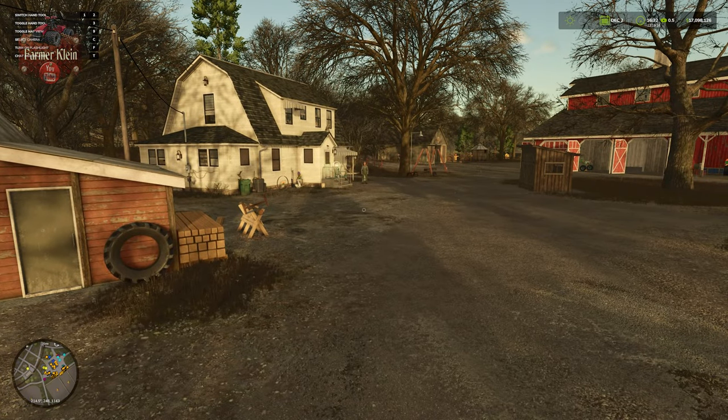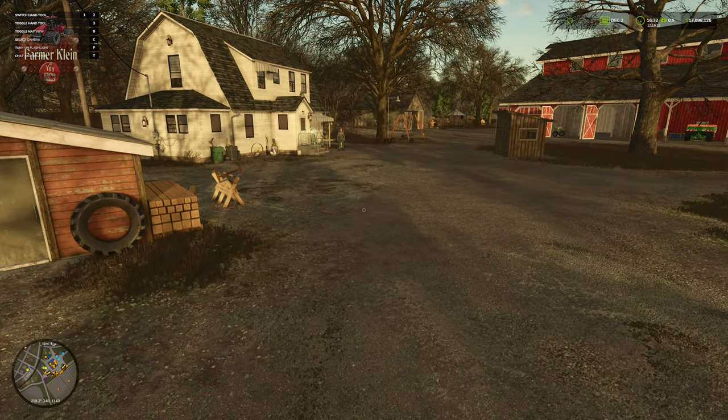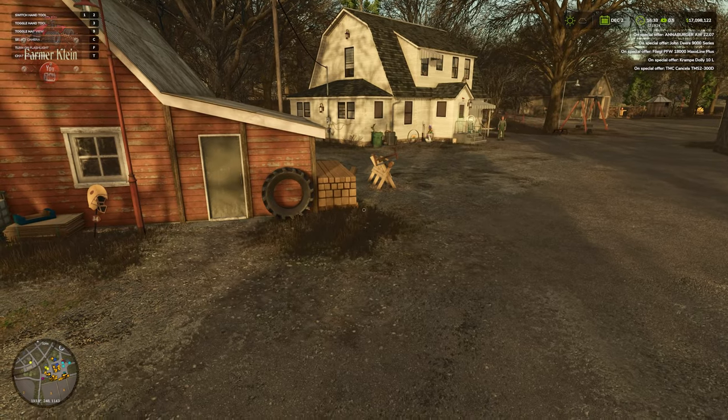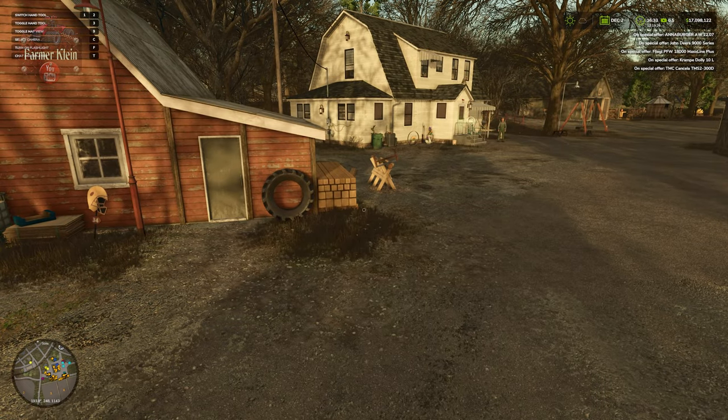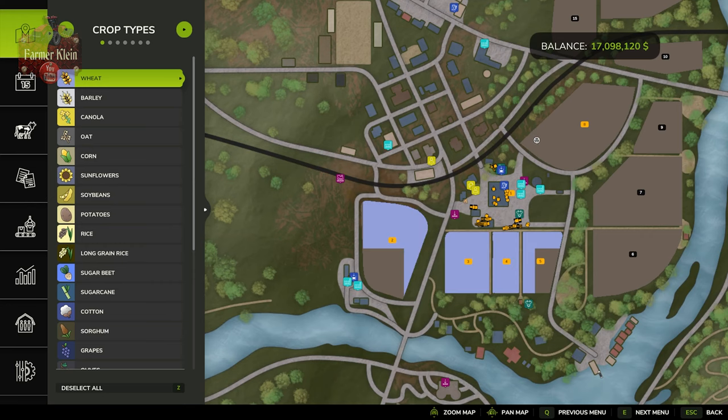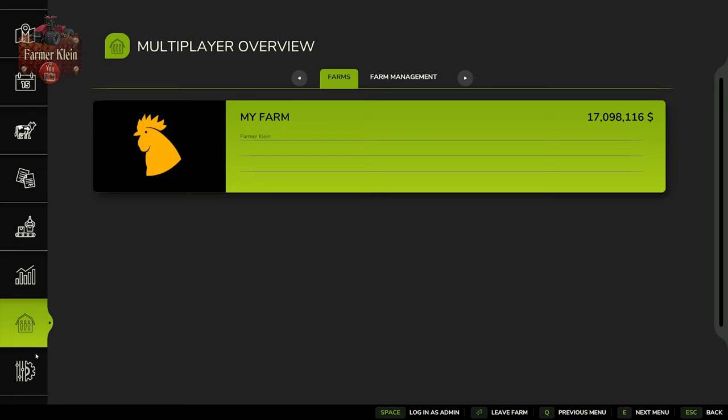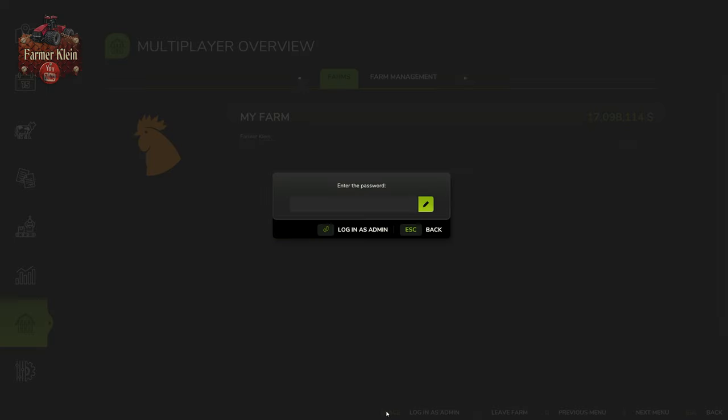How do we know we're on the server? Well, down in our minimap, we now have an indicator as to our response time back to the server. Right now, you can see we are in the 30s, as far as 30 milliseconds back to the particular server. We can also come here and come down, and we're going to have these multiplayer only menu options that are only going to be available if we are on the server. And we can log in as admin if we happen to know the admin password.